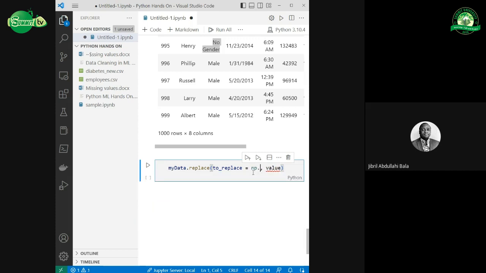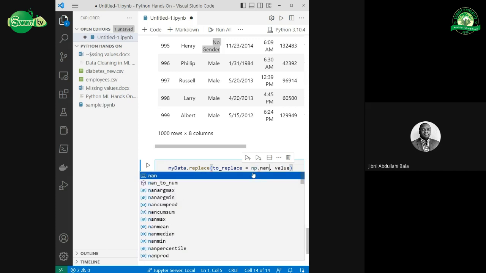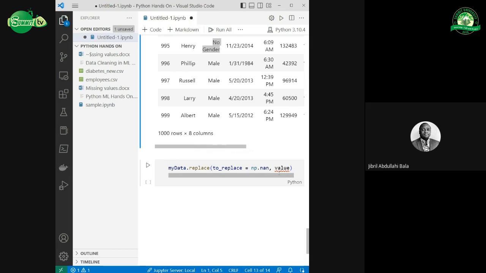So we will call it np.nan. That was what we used earlier, the numpy command to represent none values. You cannot just put none there because Python will take it as a string, N-A-N. It will not take it to mean that you don't have a number. And the value, let's put minus 99, for instance. So what we are saying is anywhere we see none, we want to replace it with minus 99.